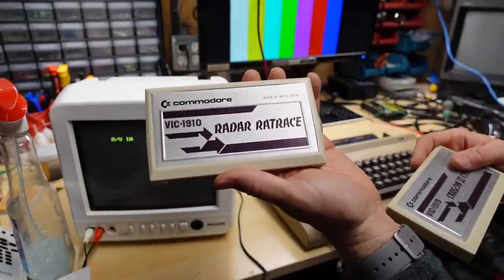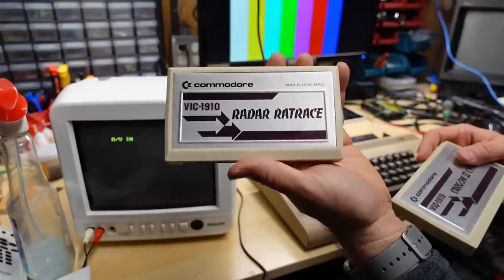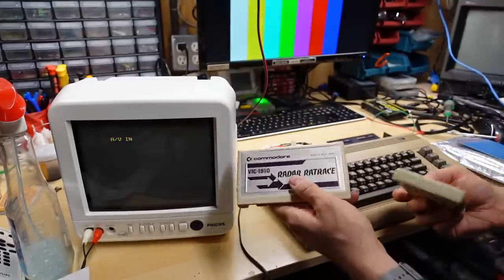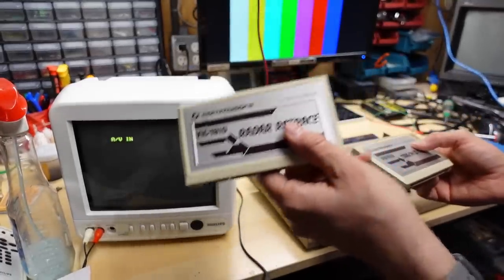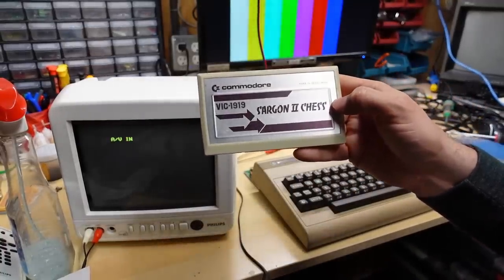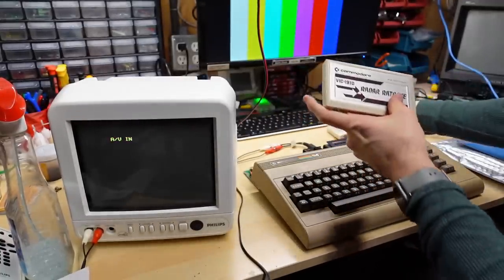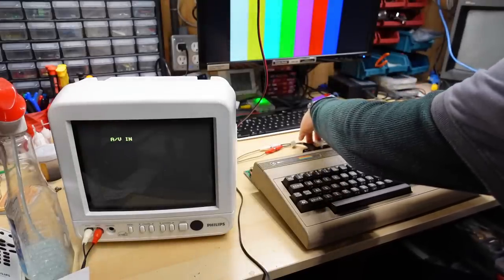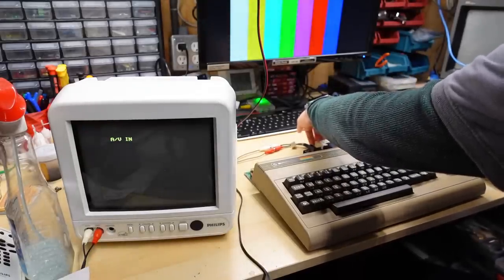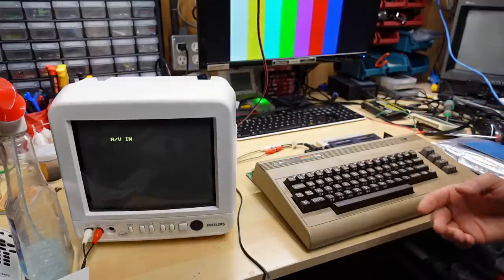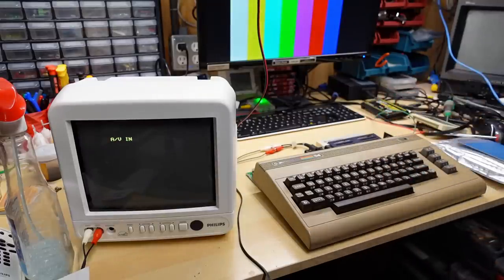Radar Rat Race, this was one that I had as a kid and I played the hell out of this. I had this on my VIC-20. I didn't really have a lot of cartridge games. I had a lot of tape games, if I recall, but this was one of the ones I had. Sargon Chess, I don't think I had this back in the day, but let's test out Radar Rat Race. This has really annoying music. They did make a 64 version of this, which is basically unimproved. It's the same crappy game. It really is not a very good game.